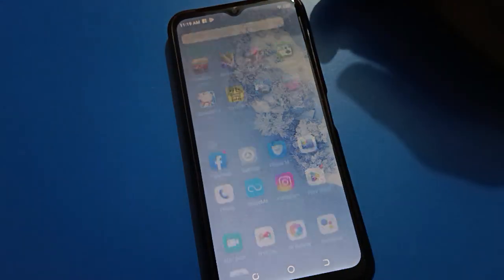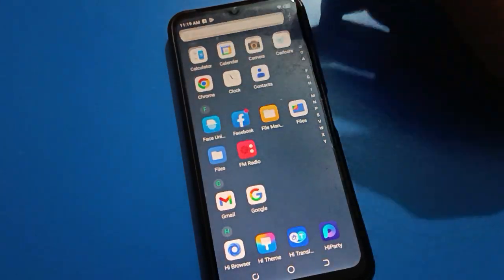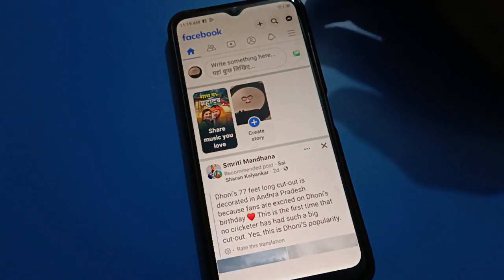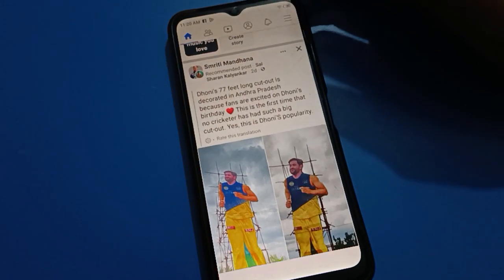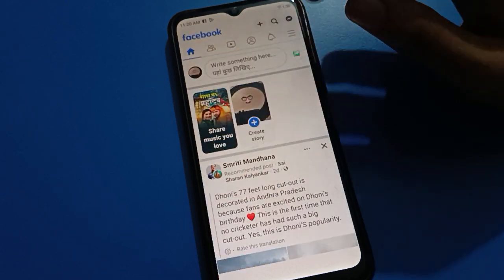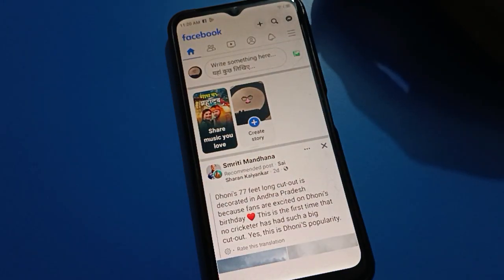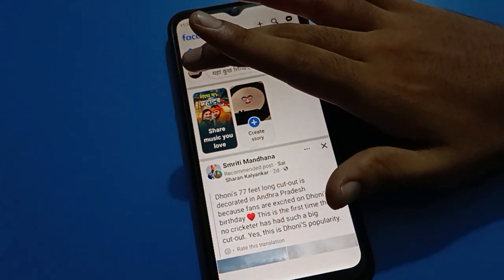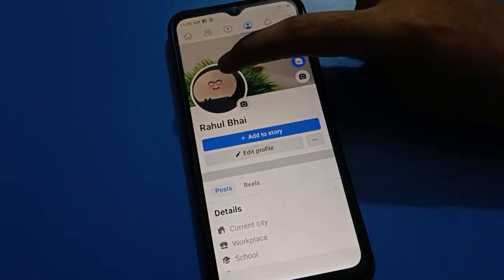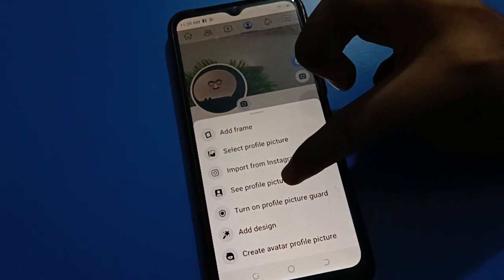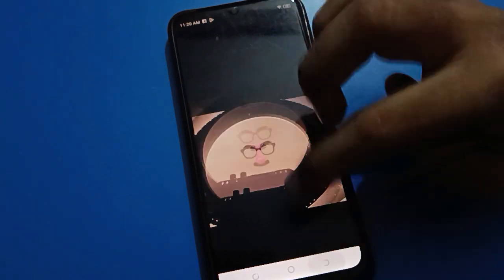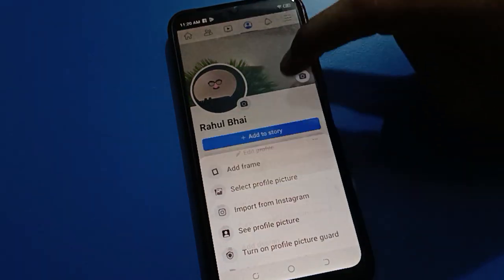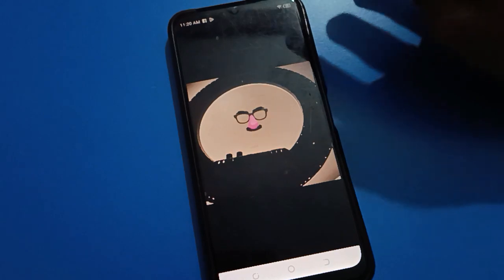So friends, first of all we will open the Facebook application on mobile. After opening the Facebook application, friends, you can see this type of interface in your Facebook. And friends, if you want to delete your Facebook cover photo, tap on your profile. First of all, you can check your profile photo, see profile picture. You can check your profile photo, and if you want to delete your Facebook profile photo, you can see the profile photo and you can delete it from here.